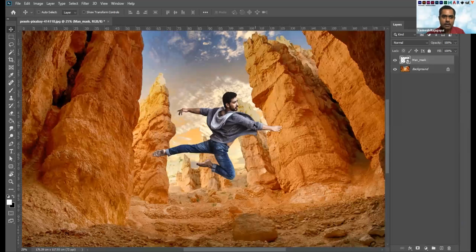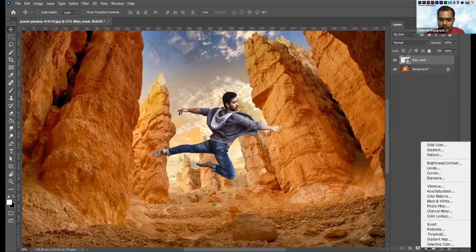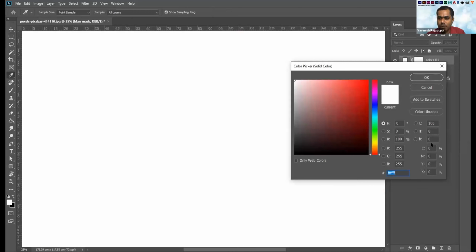For example, to use an adjustment layer, you go to your layer panel. At the bottom of the layer panel, you'll see the fourth icon here. That is the adjustment layer. When you click that, you choose, for example, solid color. Why solid color? So that I convert everything into a black and white image. You click solid color first, and then you choose white color, and then you click OK.